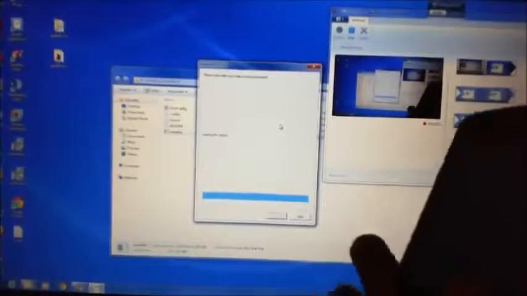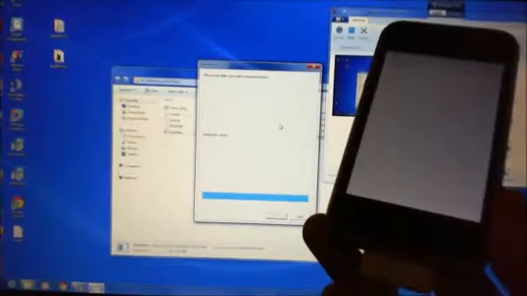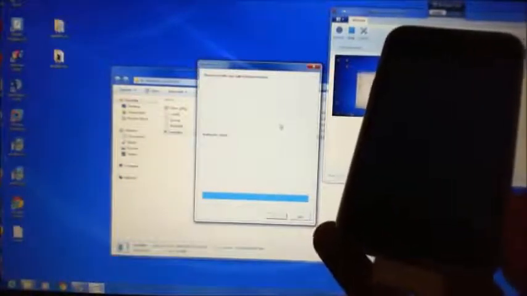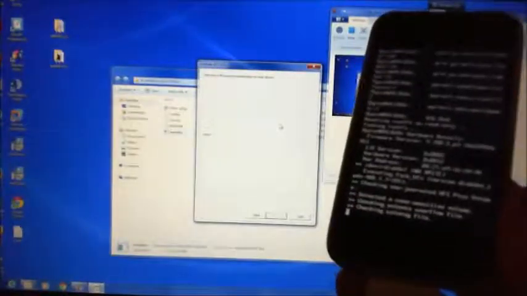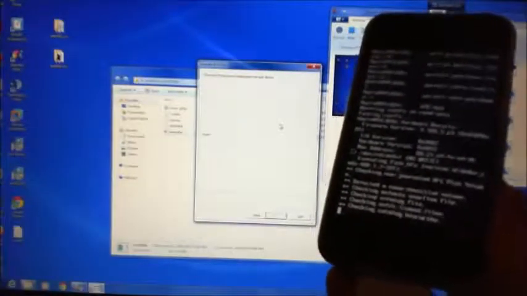Okay, and you might be able to see it there now. It says waiting for reboot. Now all these files, I'll put them up on my website, 123myit.com. You can go there, and as you can see, now it's saying downloading jailbreak data. So it's just installing everything. On the bit of software here it actually says that it's done.